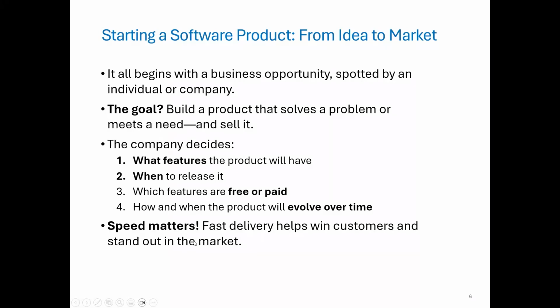So speed also matters. Fast delivery helps win customers and stand out in the market. It's a very big market, and as soon as we find the opportunity, we have to develop the application.